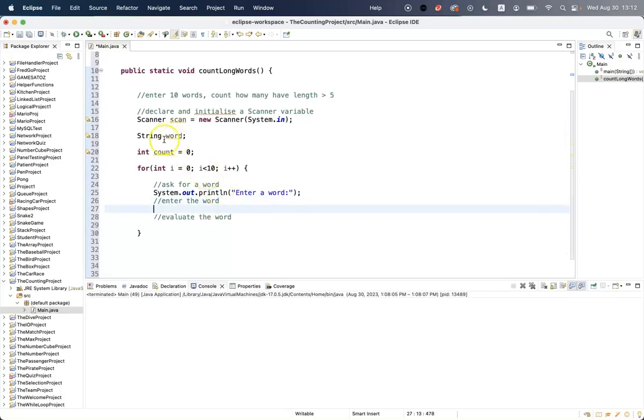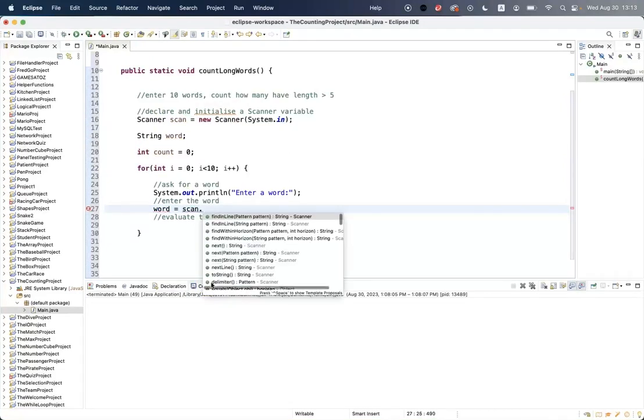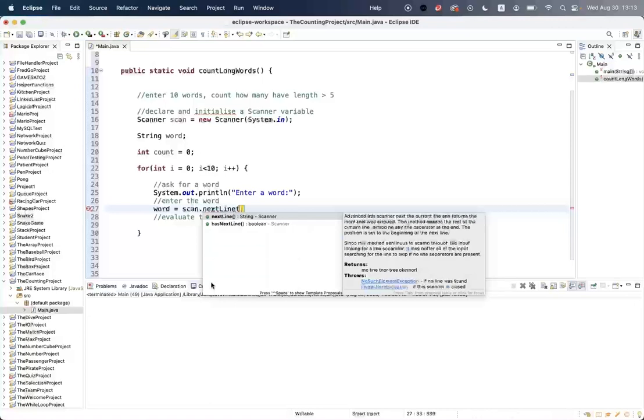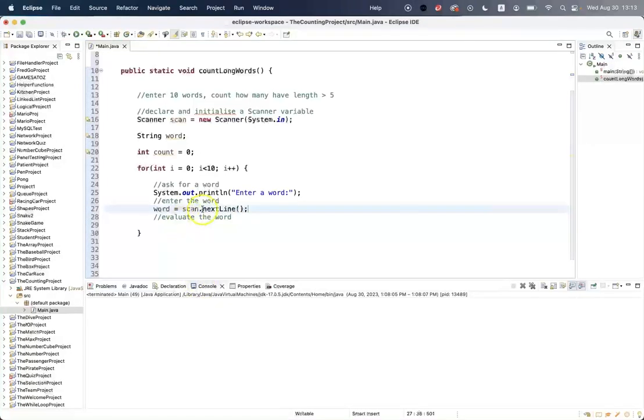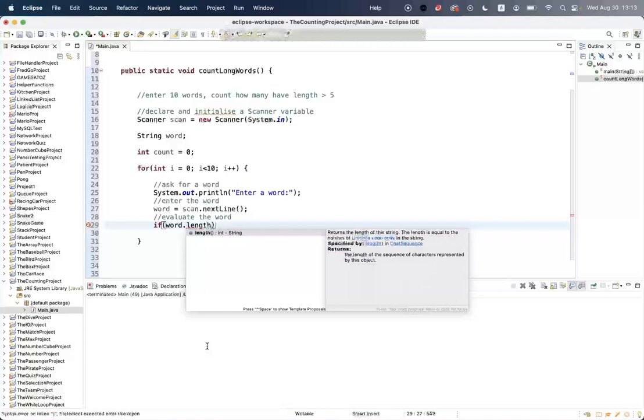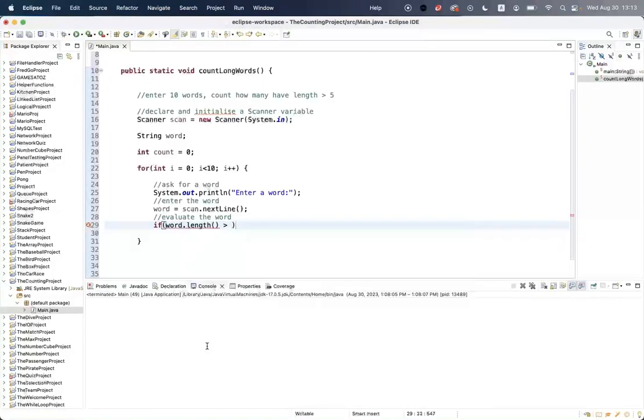So I'm going to use my string variable here to grab whatever my scanner gives me. So word is going to grab whatever line of text the scanner gives me. We're going to grab it into my program, from the keyboard into my program variable word. Now we're going to evaluate this word, this text from the keyboard. If word.length is greater than 5, we're going to count.